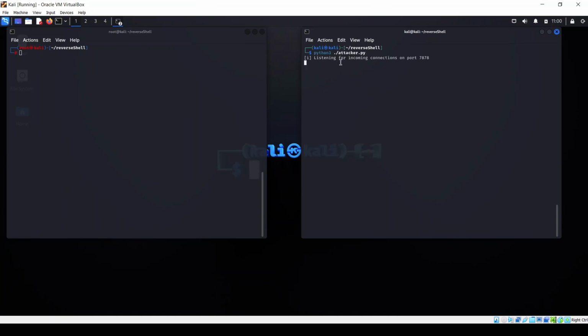Yes, so we are now listening for incoming connections on port 7878. All right, let's go to our target machine and then run it. So to do that, we say python3 target.py, hit enter. And as you can see here, we now have a shell connection. This is a reverse shell. And to check if it's successful, let's do ls here. Wow, so we can see the target.py here. This file was originally on our target machine. We have been able to create a reverse shell connection.